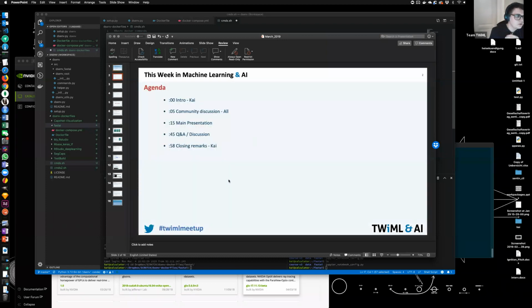For all of you who attend the first time, this is usually the agenda we have for these meetups. First, I'm giving a little intro, which I'm doing right now, and then we'll have a 10-minute slot for community discussion, where we can discuss recent news or something you want to discuss on projects or on the courses that we are doing on TWiML. And then I'll start with the main presentation, and the presentation and question and answer is a slot of about 45 minutes. And on top of the hour, we will close the session.